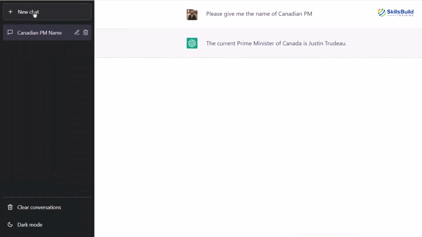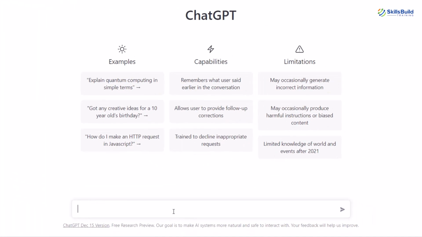So what I'll do, I'll just select the new chat option, and in here I'll ask my ChatGPT to write a cover letter for me. Let's say you want to apply for a particular job, but you do not know how you can write your cover letter based on the requirement, or you can say based on your skills. So I'll ask my ChatGPT to do that for me.